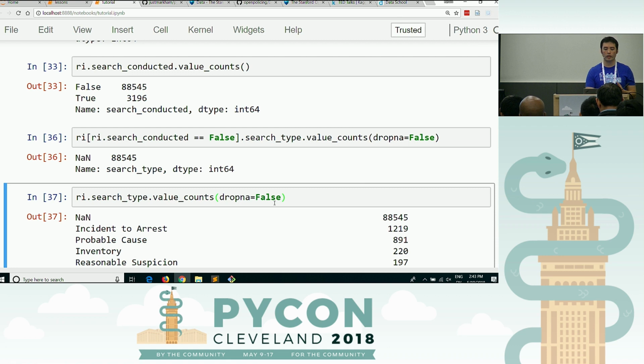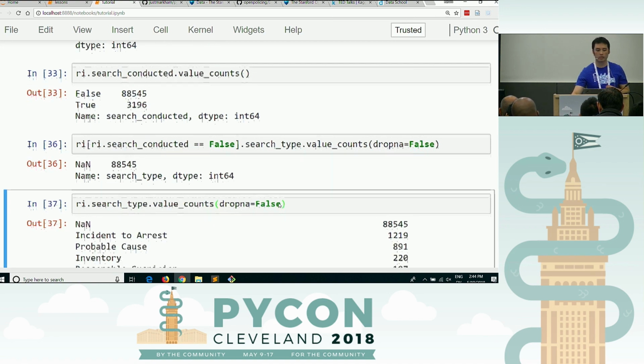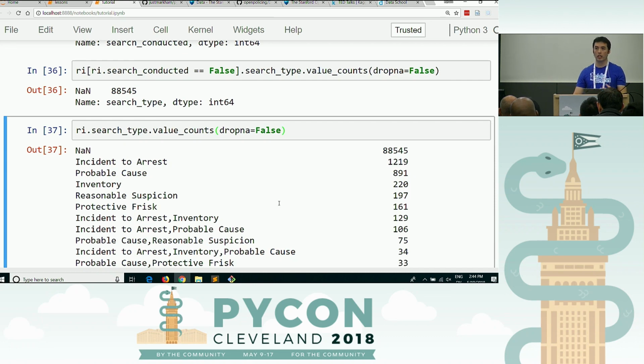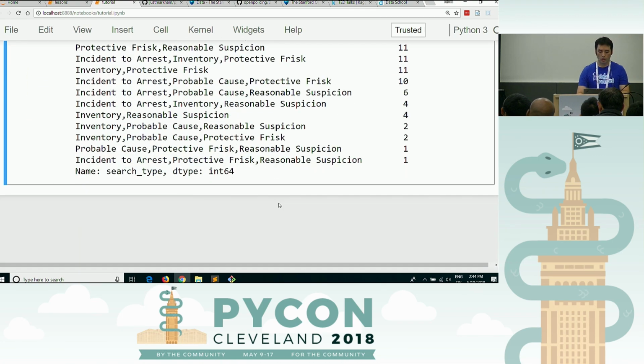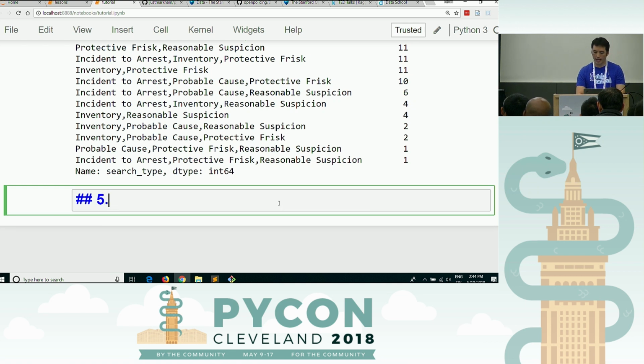The other lesson here is that when you see these 88,000 numbers matching, I encourage you to verify those assumptions. I think that every time search conducted is false, search type is null, but it would be good to write code to check that if you're going to depend on that assumption. I know I went through that quickly. The next exercise builds on that, so I wanted to make clear that you need to be thinking about your nulls when using any pandas function. Let me give you the next exercise, and if any questions come up, I'm happy to answer them.